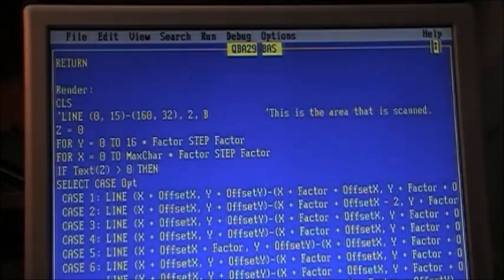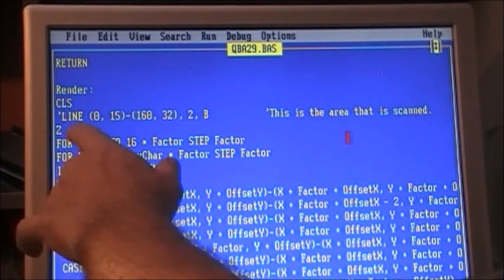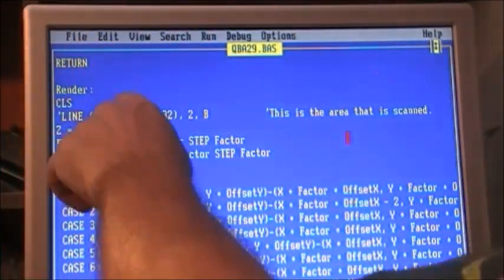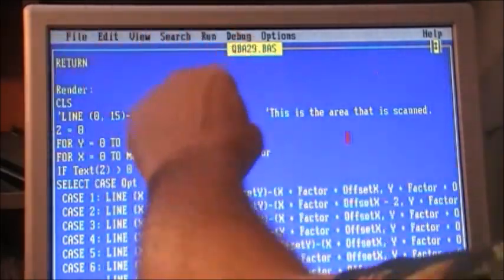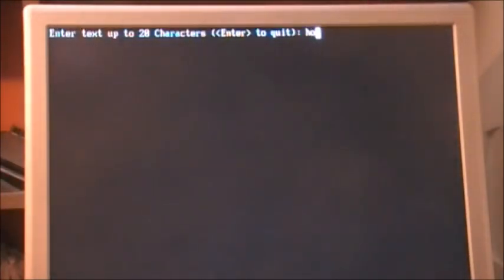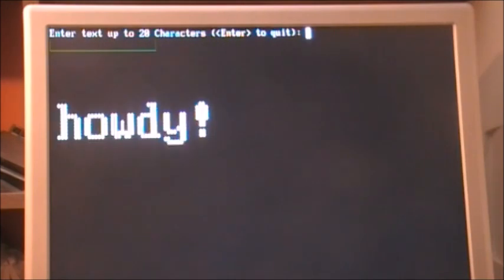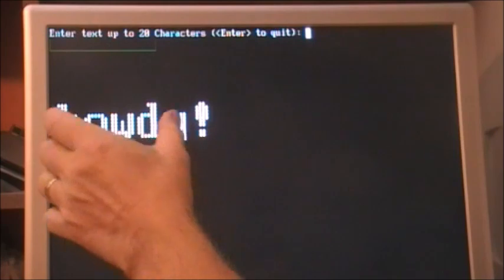And here's where the magic happens. So we clear the screen, the line, this is the area that is scanned from pixel 0 to 15 over to 163.32, excuse me. Basically, it's a box. Let's run this here. You'll see, howdy. And go, I don't know, 5 and 1. See that line? Now, when we had the text howdy up there, that's the spot that is actually scanned, and then it renders it down here.